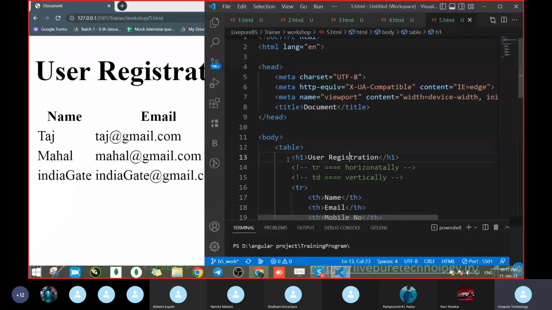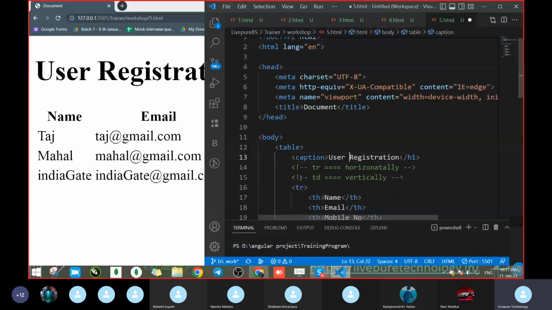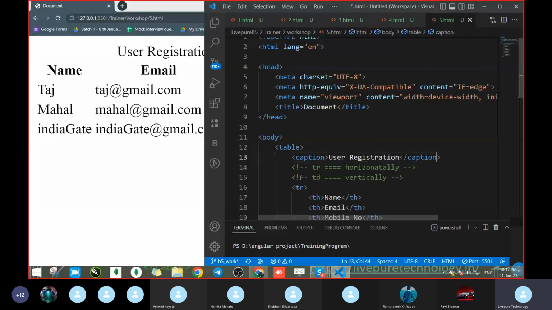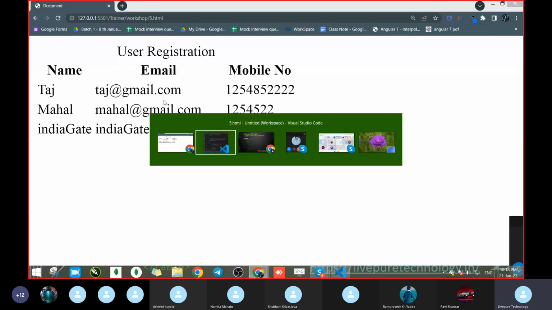If we write it outside or anywhere, it will also not come out proper. So there is one tag with the table itself: the caption tag. The caption tag will help you get the title of the table proper. Now you can see we got the caption tag, meaning the title of the table is proper and it's looking good.